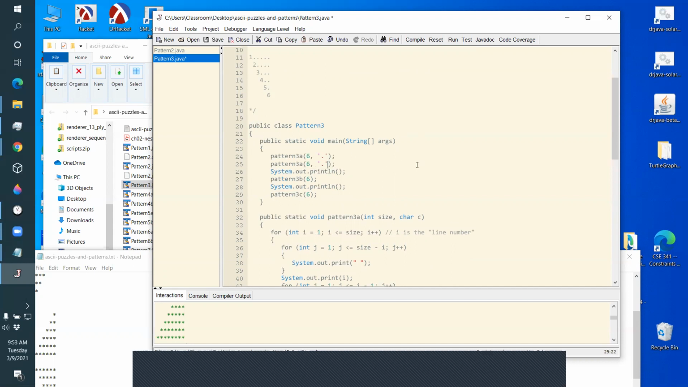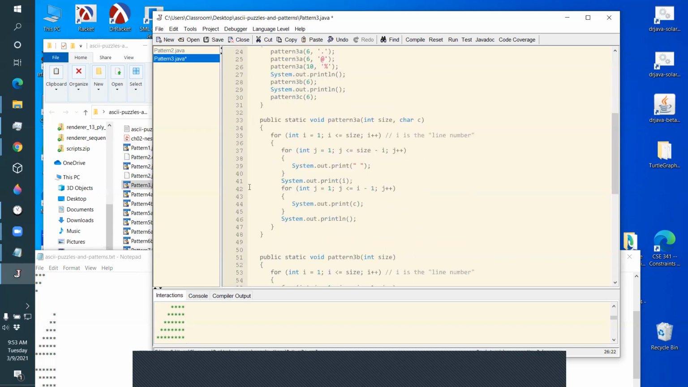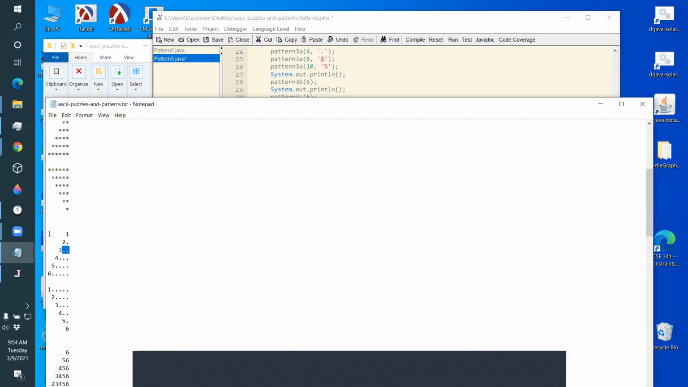Now here would be do something different. I'll print 6 using the @ character. And then I can print a size 10 pattern using the percent character. Okay. I've made my picture more versatile. Now my method draws that pattern, and the parameters are the size of it and what would be going on the left-hand side of the dots.